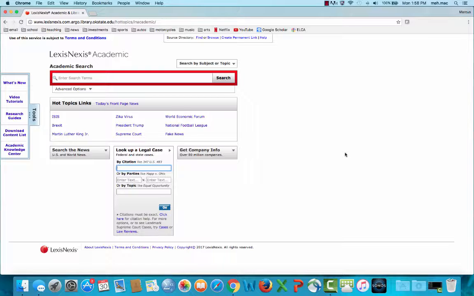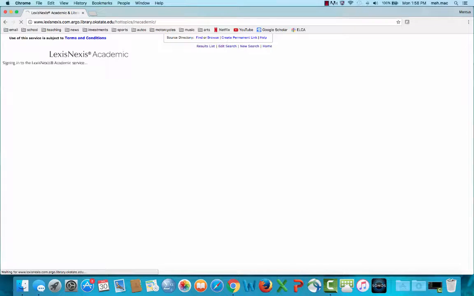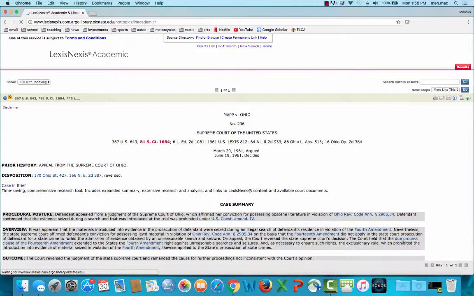You can do this a couple of different ways. You can enter the U.S. citation, or you can enter the Supreme Court citation, the S.Ct. A lot of times the U.S. one isn't as accurate as the Supreme Court one. So I'm going to go ahead and enter 81 S.Ct. 1684. And that should take me to the decision, Mapp versus Ohio.